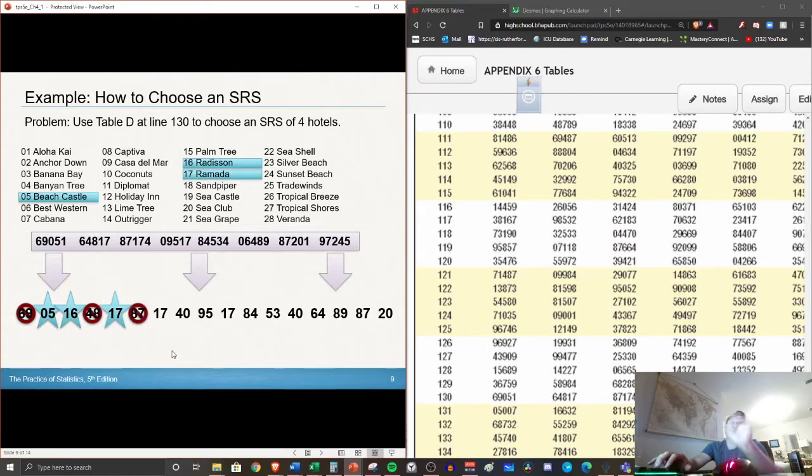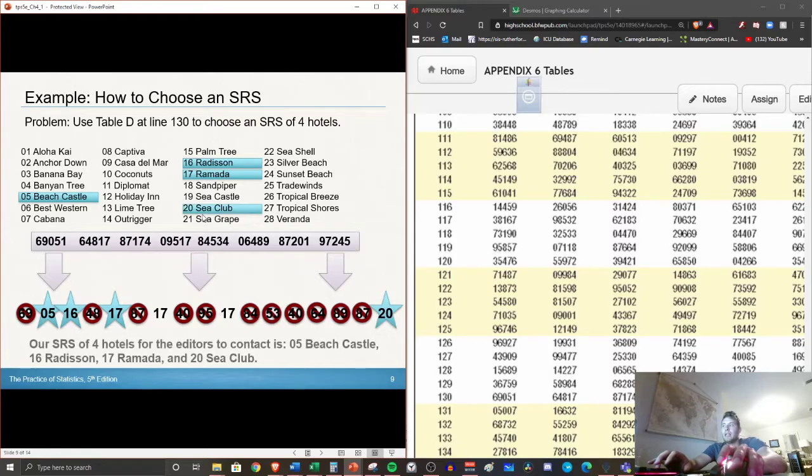So watch what happens here. They get another 17, but you don't count it, because, and look, they get another one right here. 17, 17. You don't count it because you've already picked it. You don't want to double count your sample. So we go all the way through this until the last one is 20, so we get C Club. And that's our sample. So Beach Castle, Radisson, Ramada, and C Club.